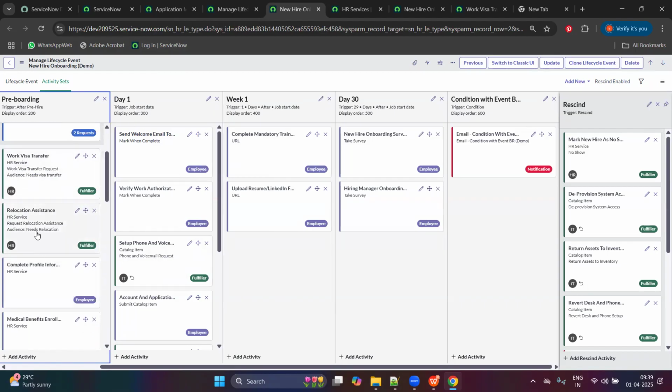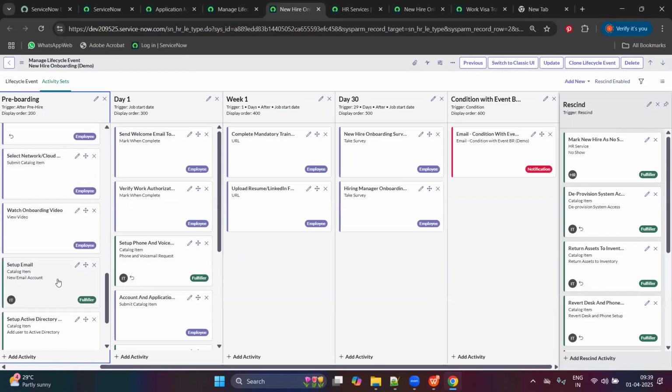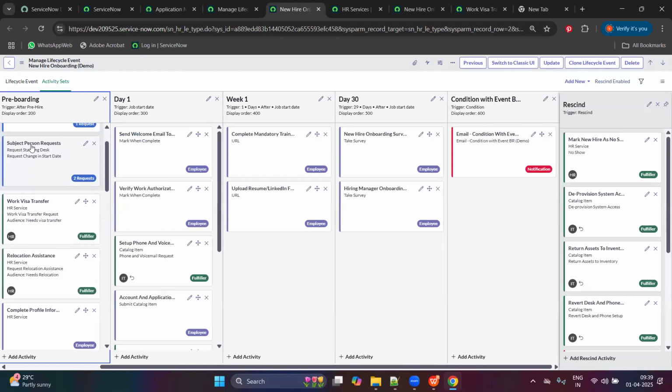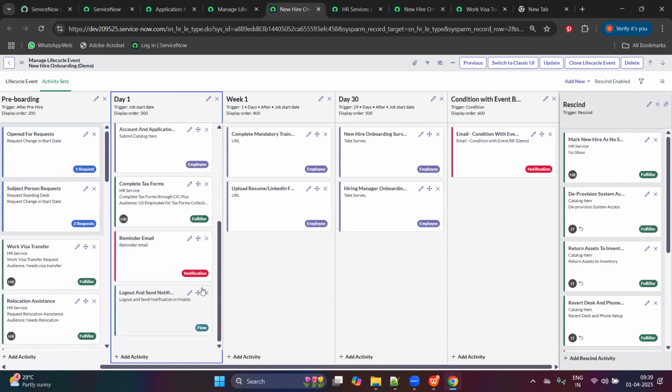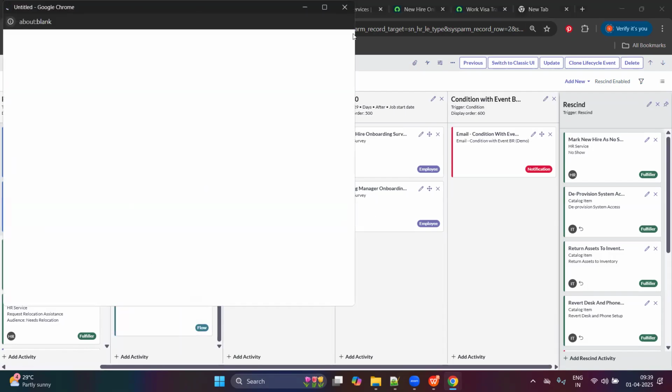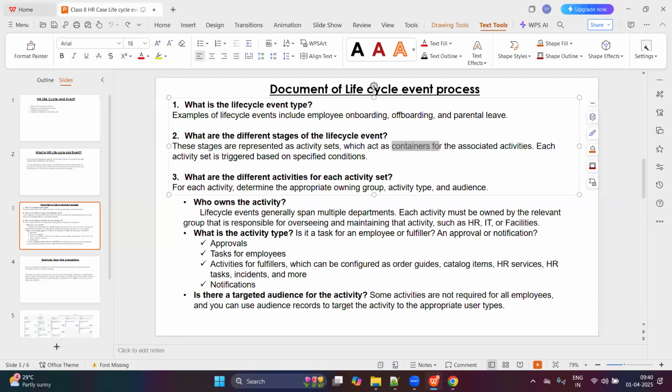Fulfiller may have some activity, sometimes employee may have some activity, right? So their respective activities have been configured under this set of pre-boarding activity, and we have another set of day one activity, and a few of them the employee has to fulfill and the fulfiller has to do, and there will be notification also as per the order we give. This is the container. You understand, right, guys?